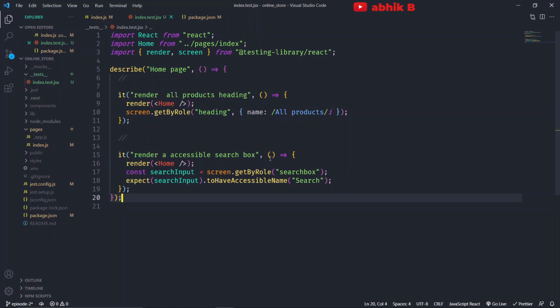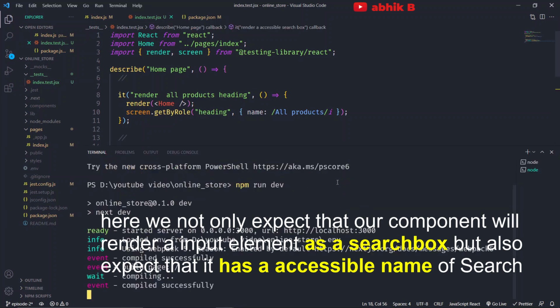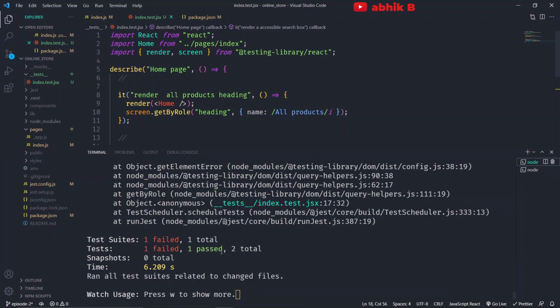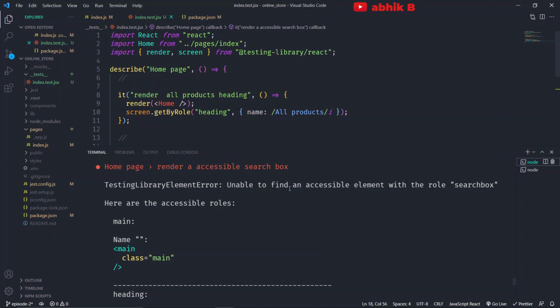Search. So what this test does, once again I will explain it. It renders our home component, then it gets by a role of search box, and we store that HTML element inside the search input variable. After we store it, we assert that this search input element should also have an accessible name of search. If I open up my terminal, this test has failed because there is no search box, right? Unable to find accessible element with role of search box.